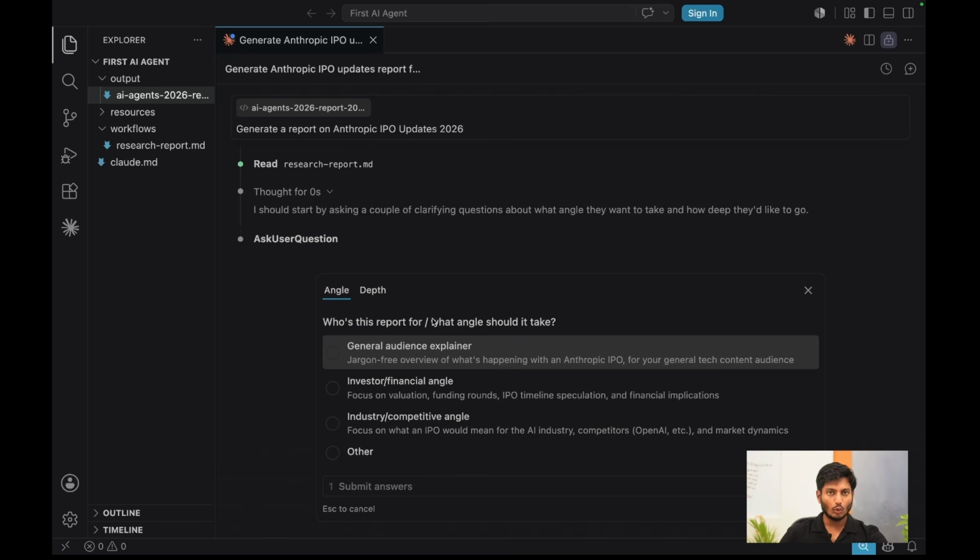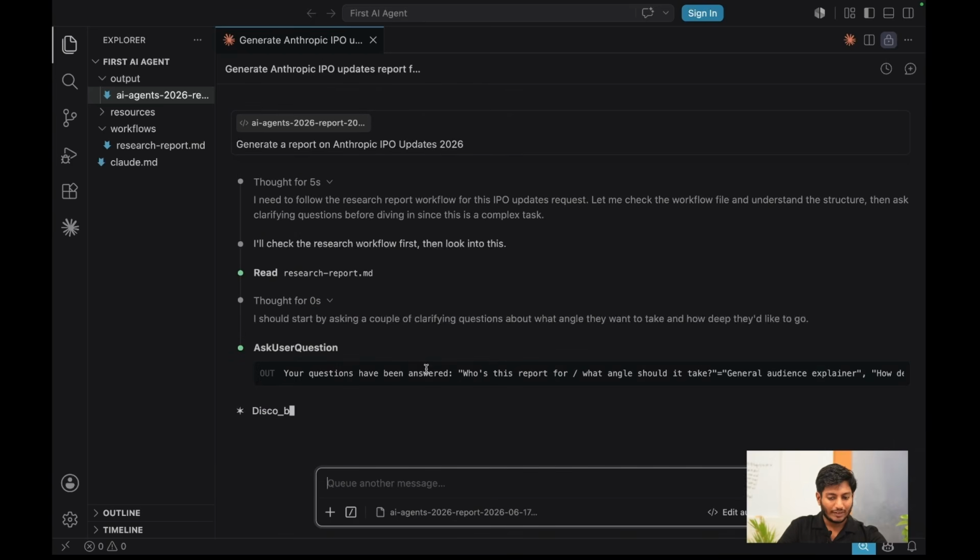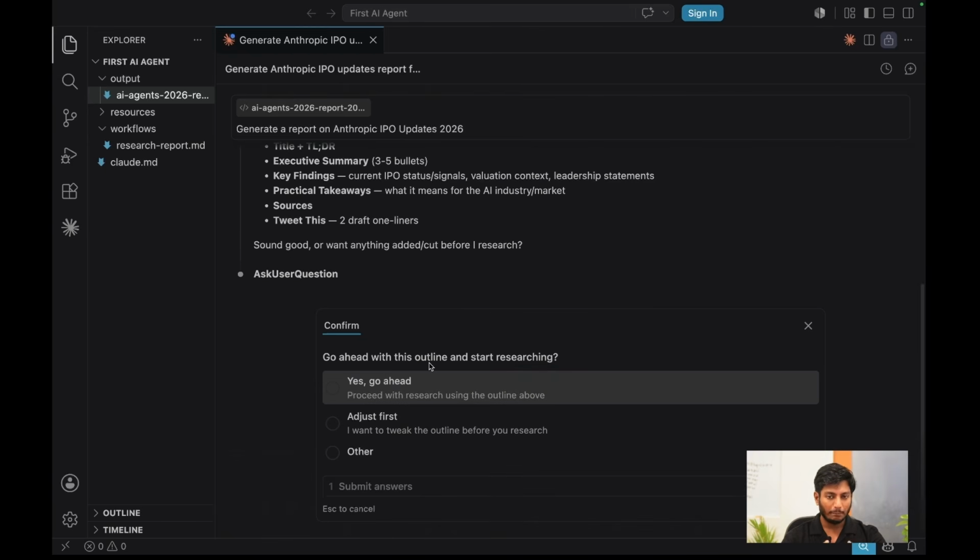Now, as we have told earlier, it is asking me a couple of questions: how you want it, whom you are writing it for. Let's say we are writing it for general purpose. I want it very short and I've submitted this. It will start working on this and you will see the same format as the previous report. That's the building of something as an agent that will work for you any number of times without you having to repeat your instruction or yourself.